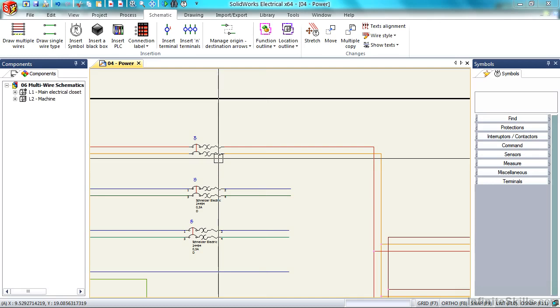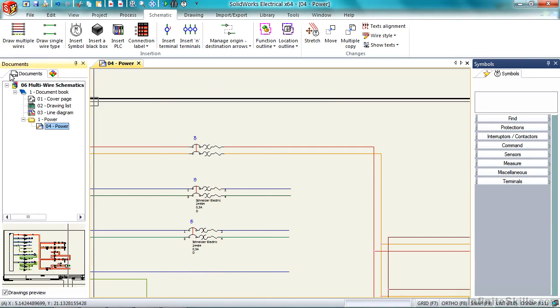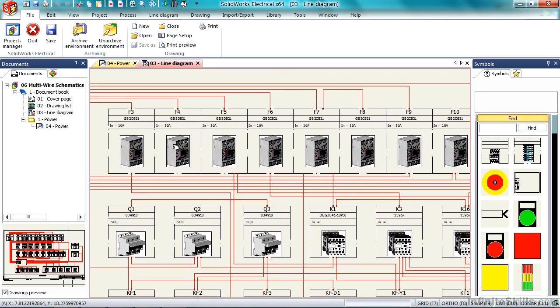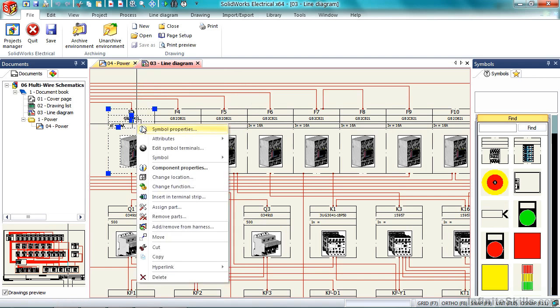Now, the best thing that you can do is reutilize information that's already been created. Remember we had our single line diagram with all of these symbols already placed in a kind of pictorial way to illustrate to non-electrical people how the system is laid out. Notice that we have these F3, F4, F5 already placed, part numbers already on them.